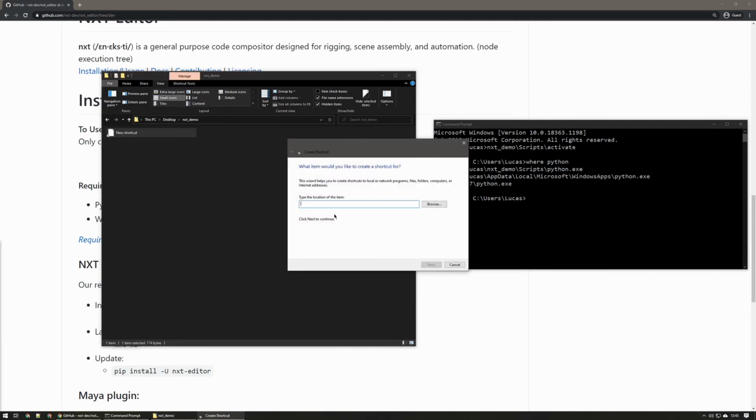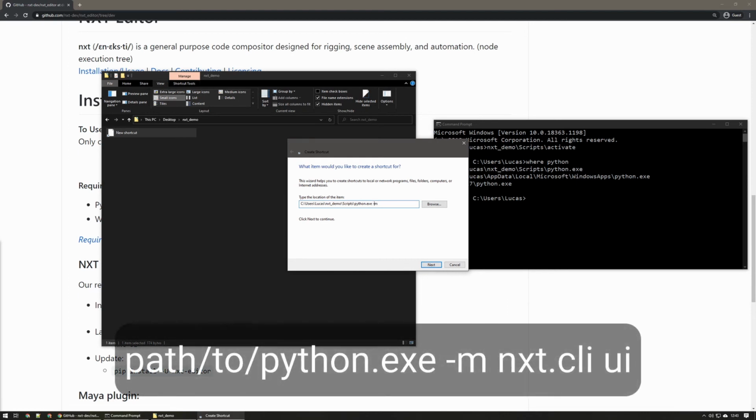go to your desktop or folder somewhere, right click, say new shortcut. Then you're going to paste in that path you just had. Then you're going to type a space and -m, make sure there's a space, -m nxt.cli-ui. And then you're just going to hit next.